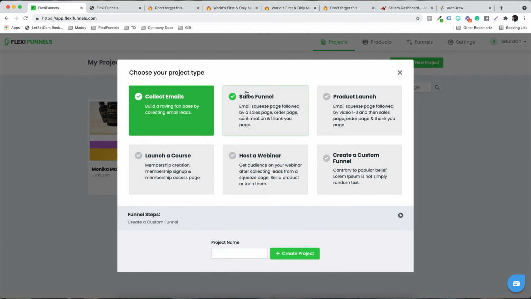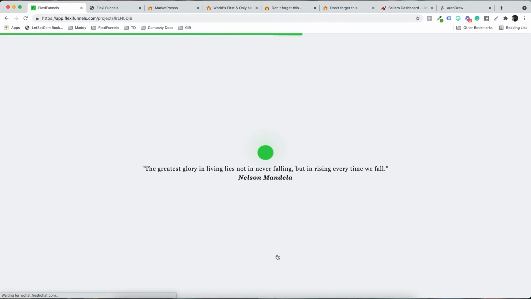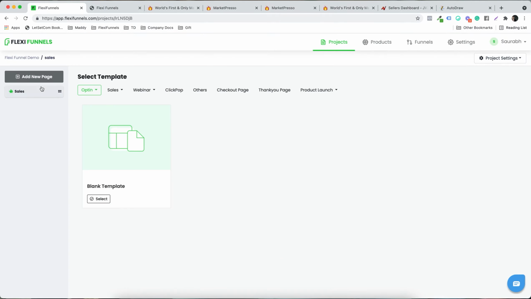Just for the sake of this example, I'm gonna create a new project, yeah, right? So you have complete clarity, flexi funnel demo, all right? So that would be my project name. Just having a coffee along with this. Alright, so I'm gonna select a blank template.